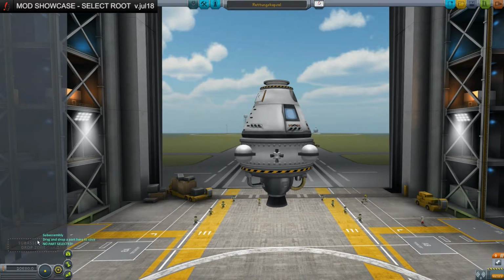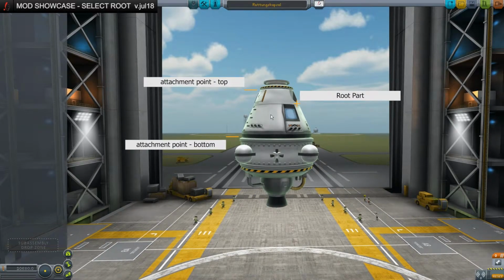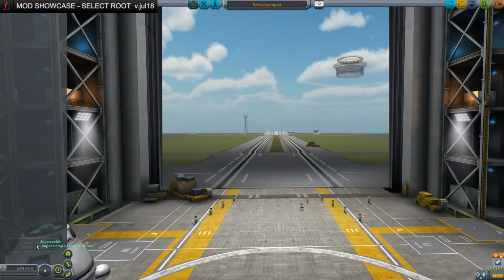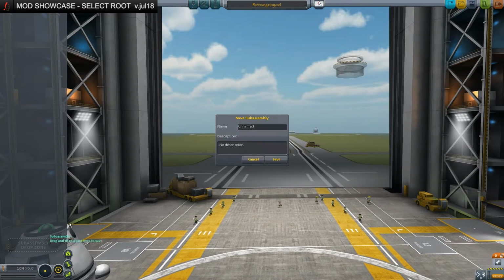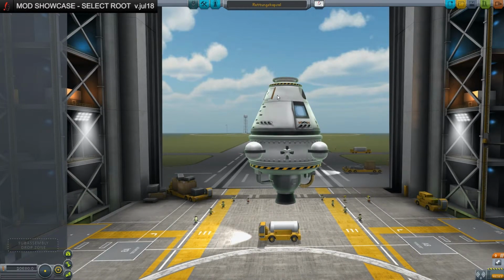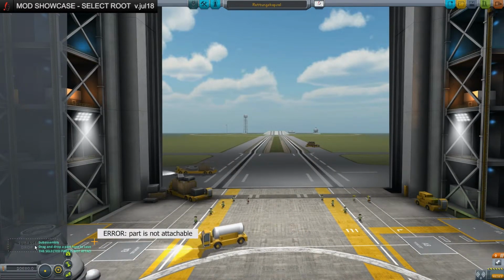Saving a whole craft as subassembly will only work if an attachment point of the root part is free. In our example, if we would remove the docking port, we could save the craft as subassembly. But if something is attached, it will produce an error message.